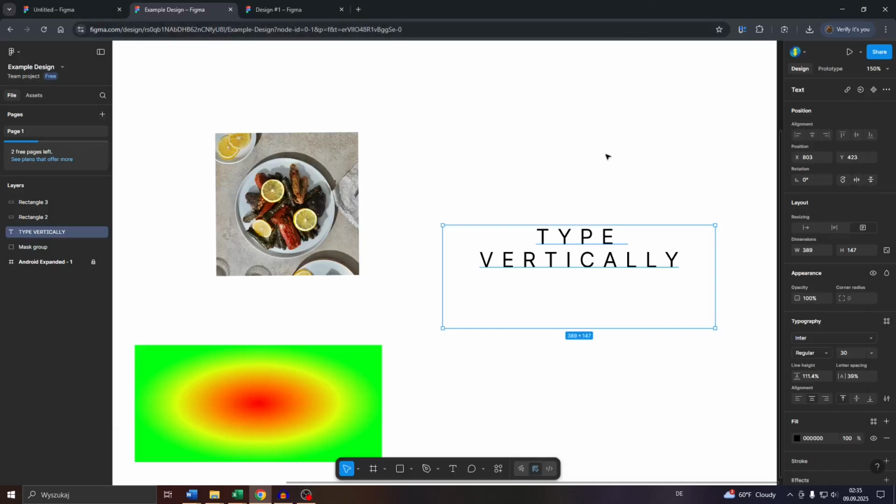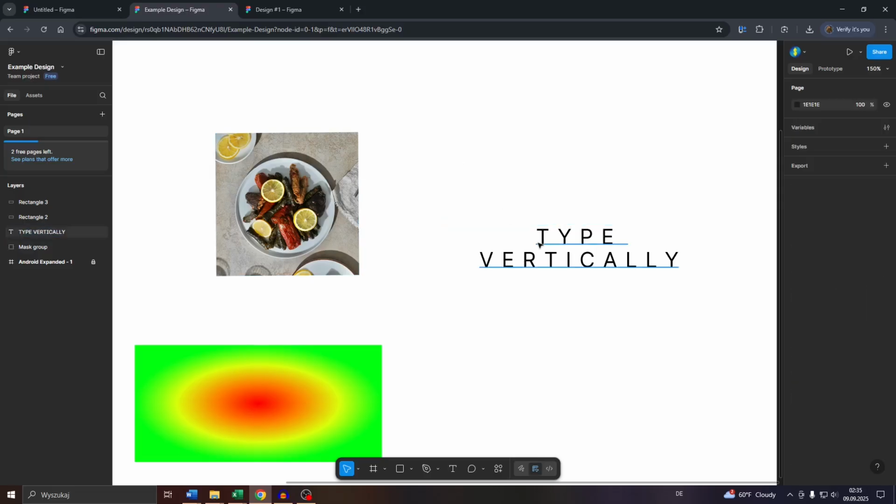Hey guys, what's up? In this tutorial we're going to teach you how you can stretch text in your designs on Figma. So let us get started and show you how you can achieve this.